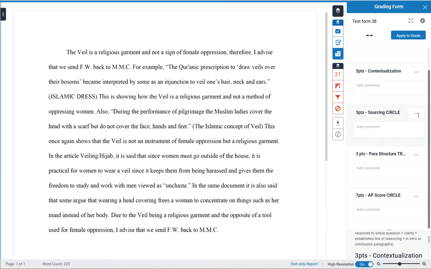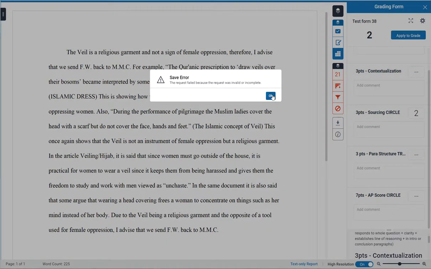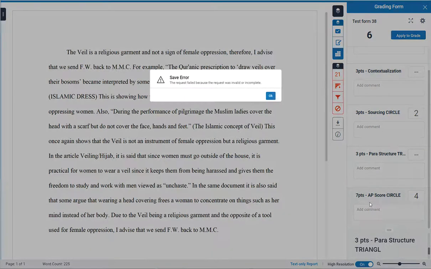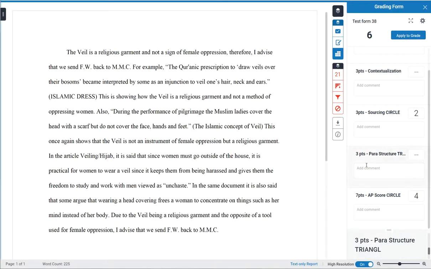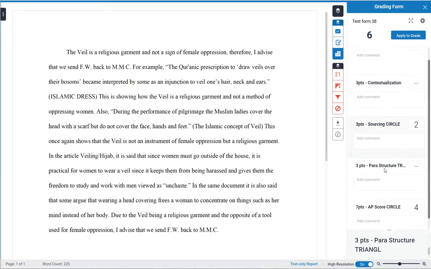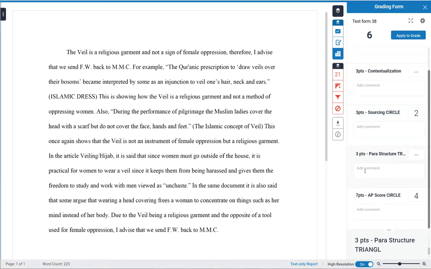So let's say this was a circle paper and they did great sourcing. I would give them 2, and I wouldn't do anything here. Just leave that blank because this is a regular class, or this is an honors paper, so I wouldn't give anything there, and say they got a 4 here on the AP score. I'm not sure why it's doing that. Oh, I know why, because this is the second time with this same paper. But anyway, don't worry about that. That won't happen in normal life. And then eventually, when you're done, you apply to grade.